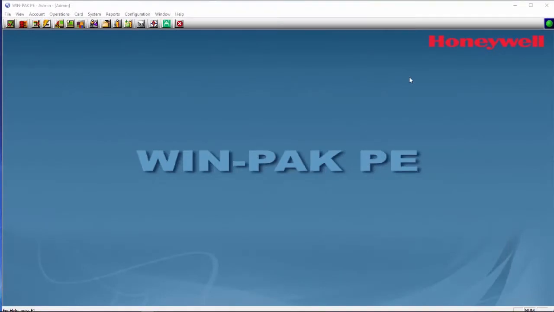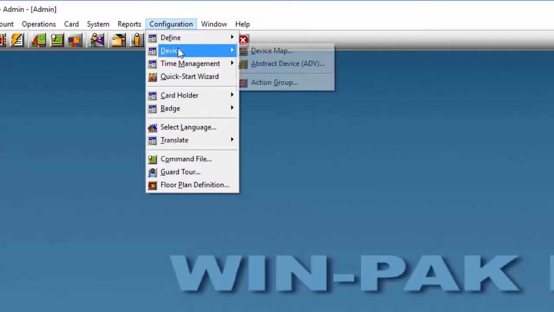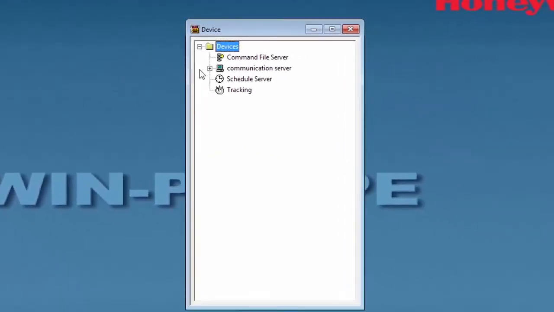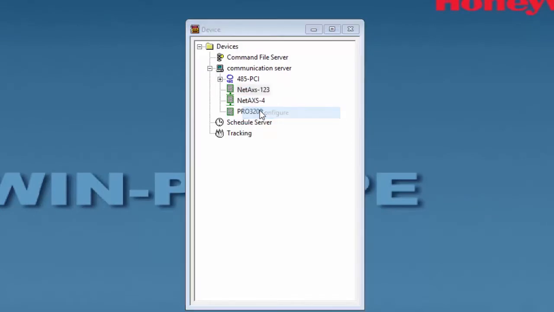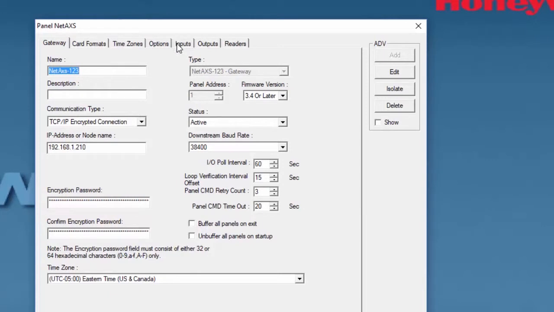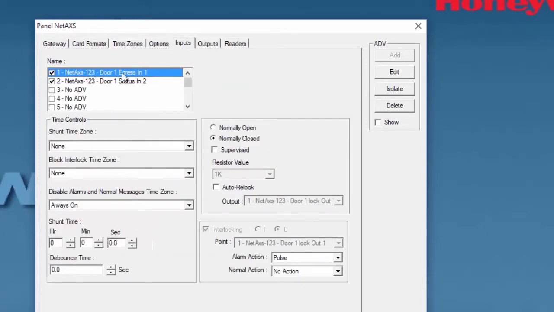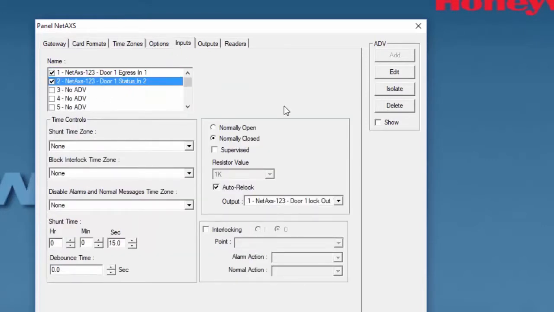Once you have the email parameters configured, navigate under Configuration, Device Map. Select the panel where you wish to have this email sent out. In this case, we'll use a NetAccess 123. We're going to navigate under the Inputs tab. Select the input from which we want to receive an email notification.